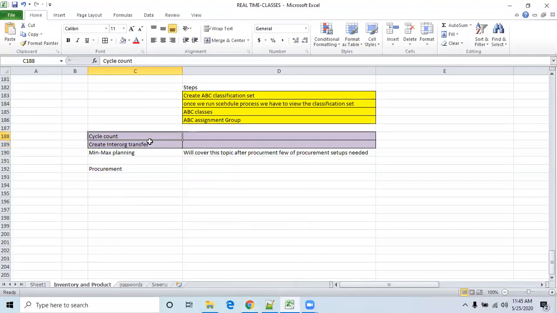After finishing these two topics, we have one more topic, min-max planning. This planning anyhow requires some of the procurement setups, so we'll cover this topic while doing procurement. If I cover it now, I don't think it will be relevant, because this is not the right time to discuss this particular topic. So we'll do it after finishing procurement.